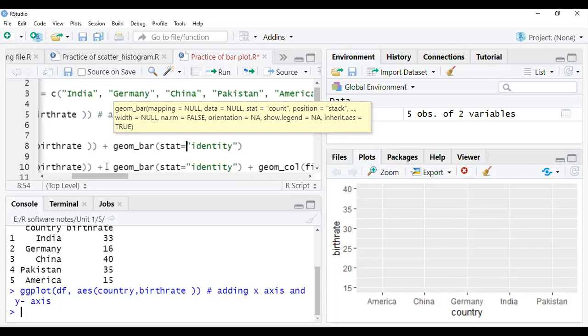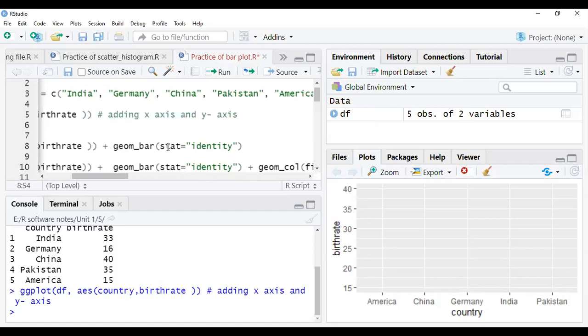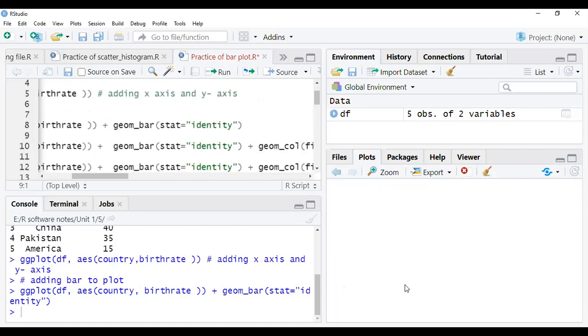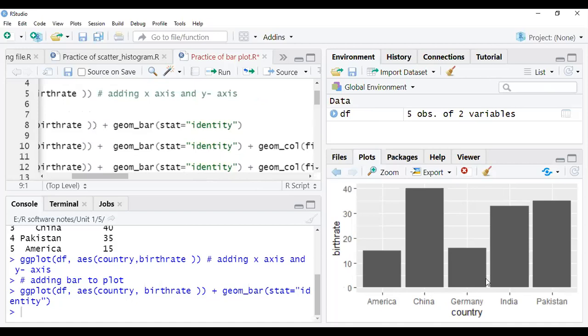If you simply write geom underscore bar, it won't run. It will not show you the bar. But if you type stat is equal to identity, it will execute and you will be able to see this at the right bottom very soon. So see, this is the bar. Once you execute geom underscore bar in brackets stat is equal to identity, you can see the bar clearly. America has some number, China is around 14, Germany is around some number, etc.